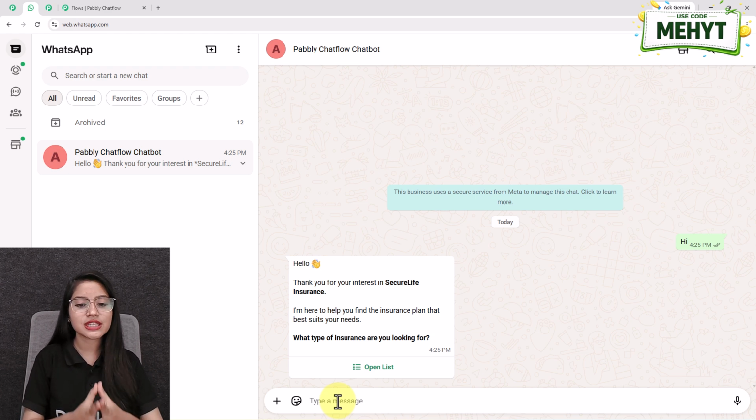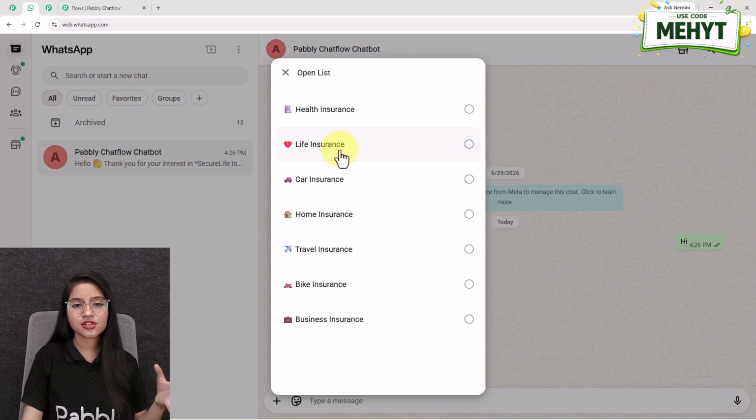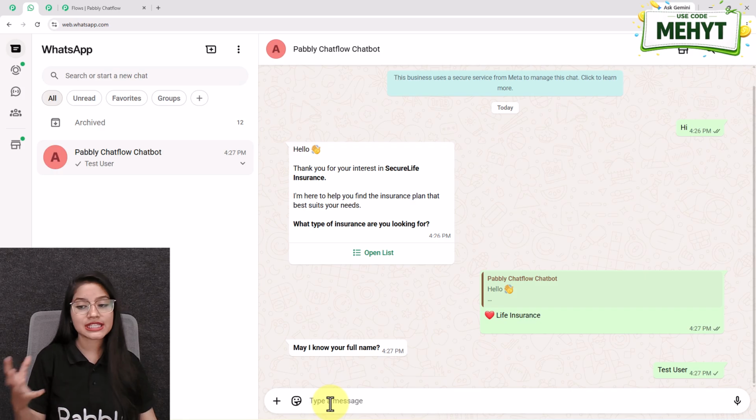As soon as I send the message, the chatbot immediately replies to me like this: hello, thank you for your interest in secure life insurance. What type of insurance are you looking for? Along with one option in the form of a list. Once I click on it, it will provide me multiple types of insurance such as health insurance, life insurance and much more. Here I am selecting life insurance, and you will see it immediately asks me about my full name. That I'll enter as test user.